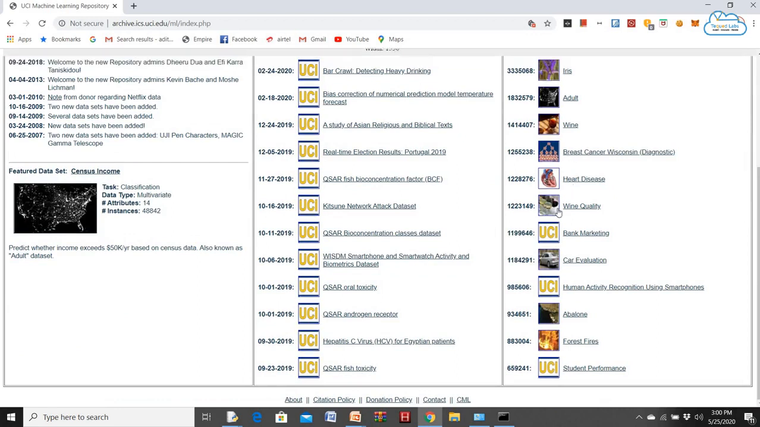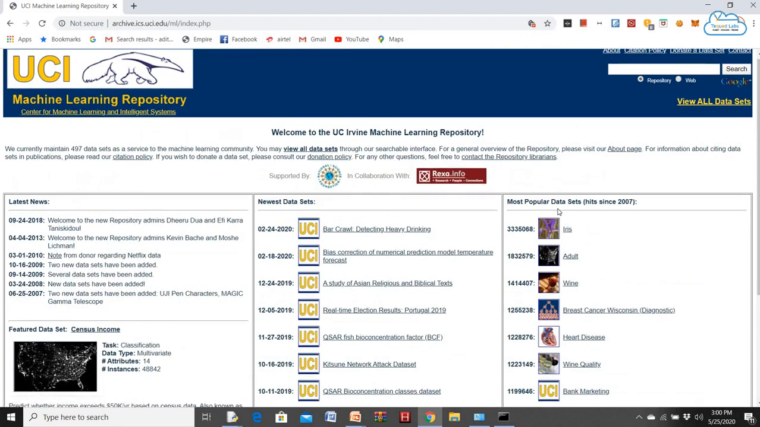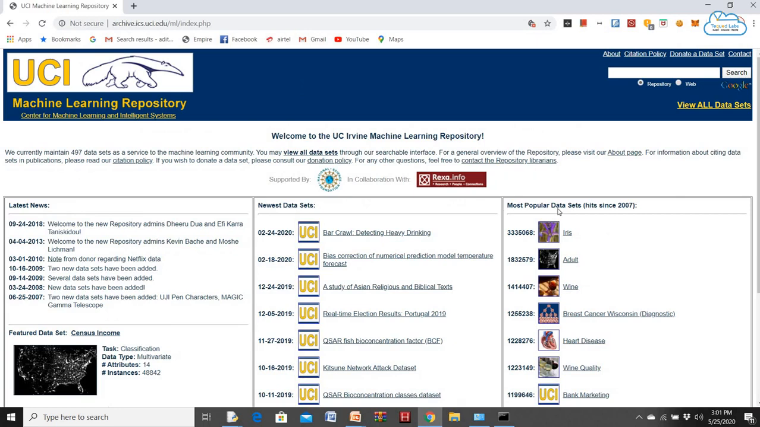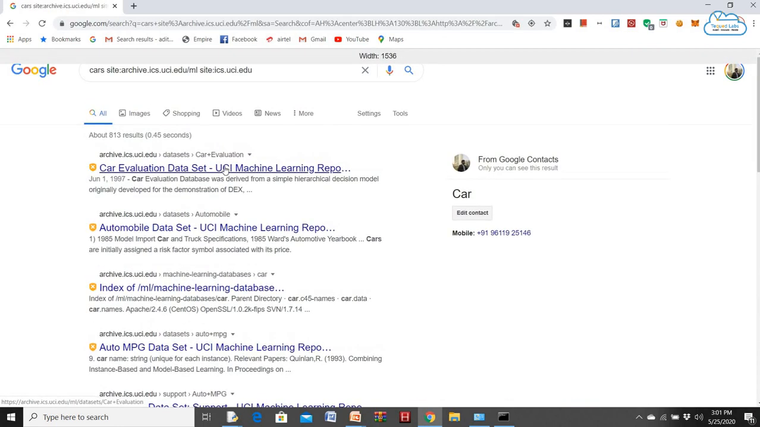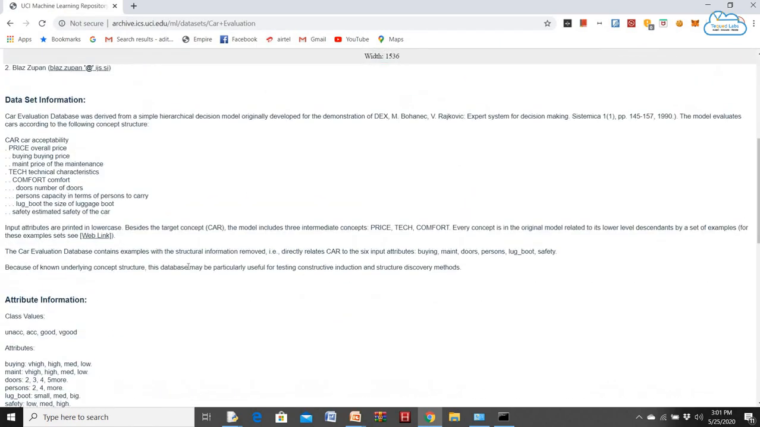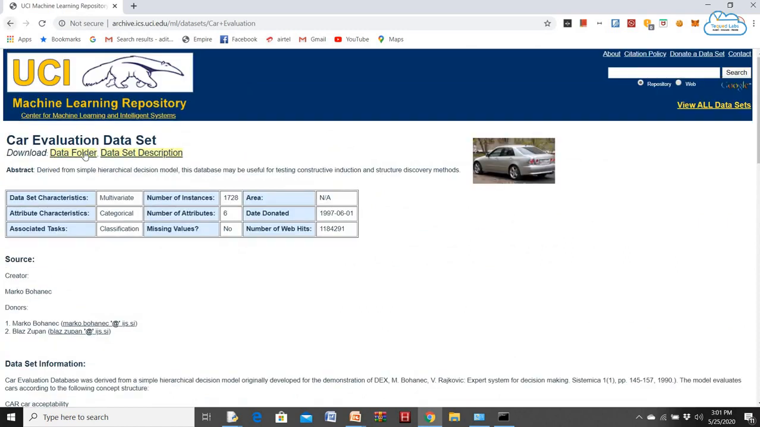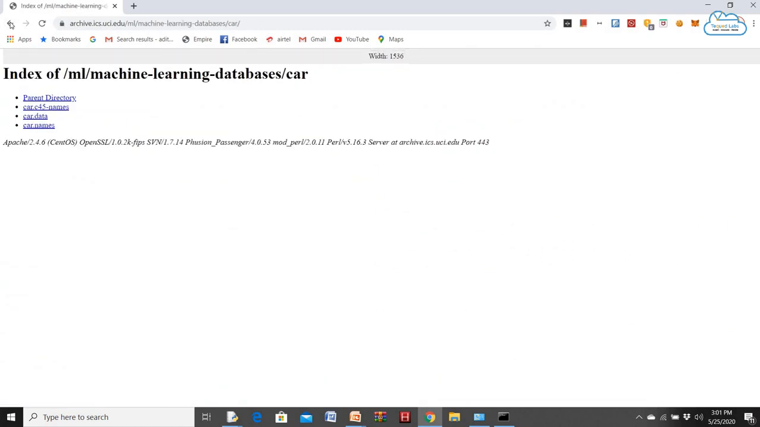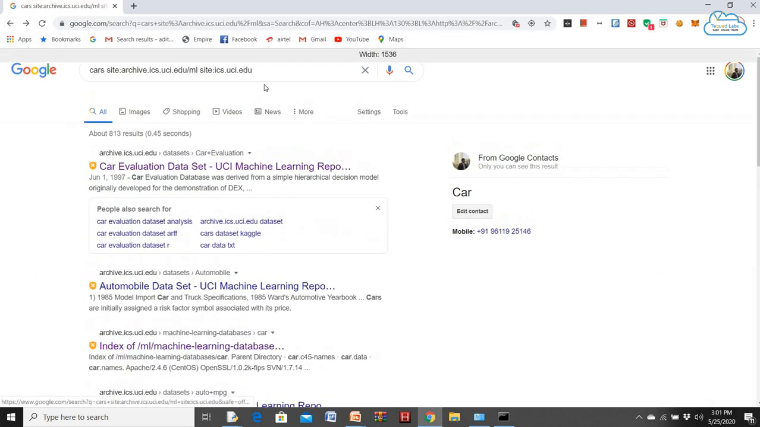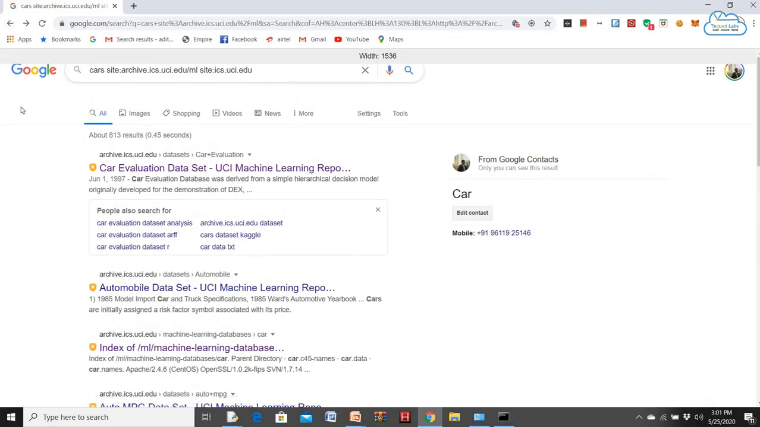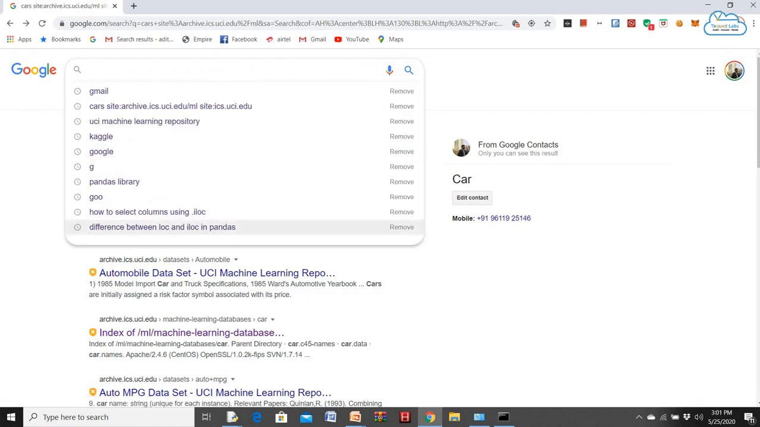You can get data about diseases, cars, wine quality, breast cancer, name any topic, you will get different kinds of data. So you can search for any data that you want here. If you want to search for cars data, just search for cars data. You can get the car evaluation data set. What is a car evaluation data set? What are all the columns involved? For each and every data set you can get an idea of all those things here. So the UCI Machine Learning Repository is one such website where you can get data about a lot of data sets. So that is one part.